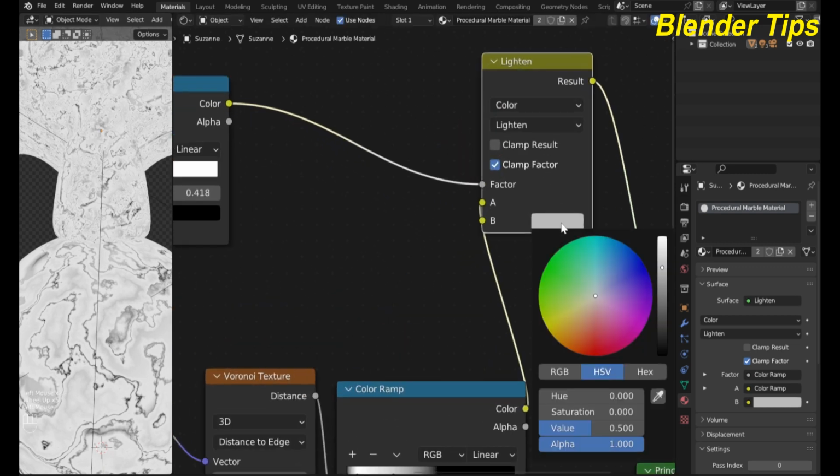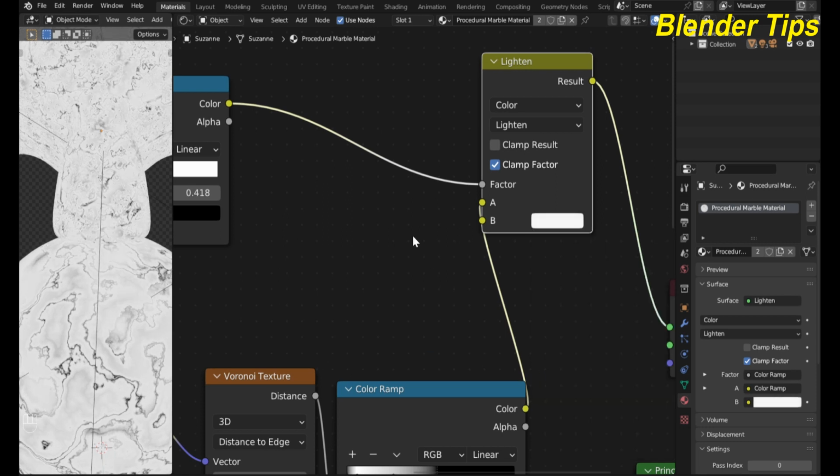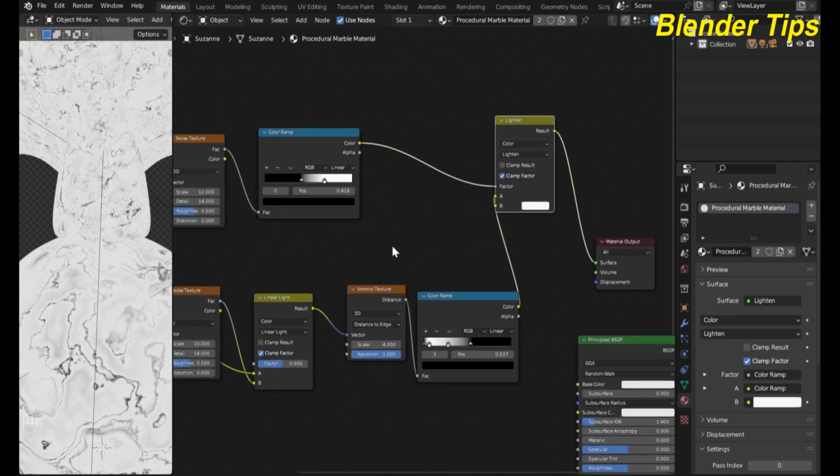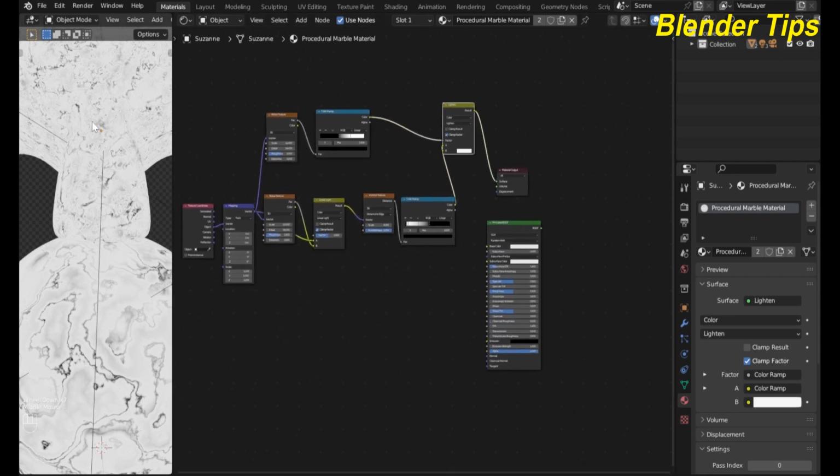And here I make it fully bright. Beautiful. Now it looks better. Now I want to add some patches to this shader.